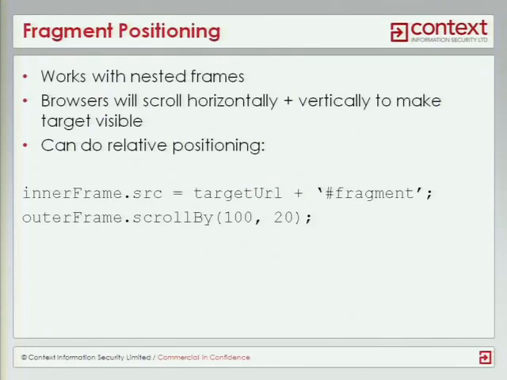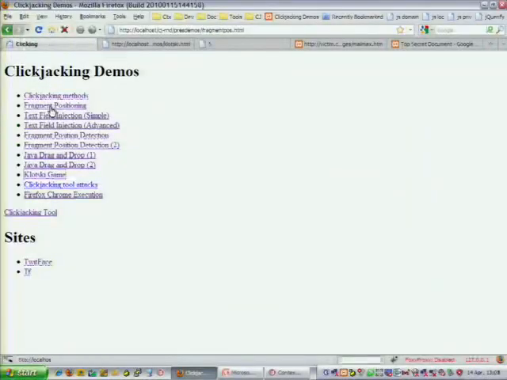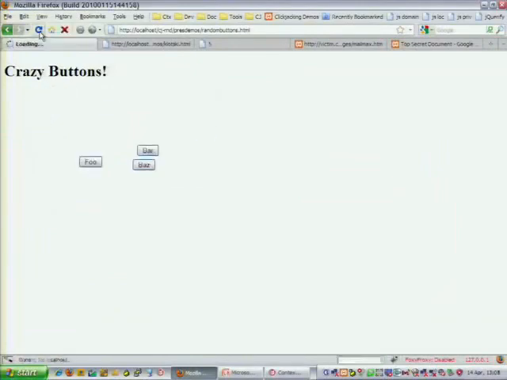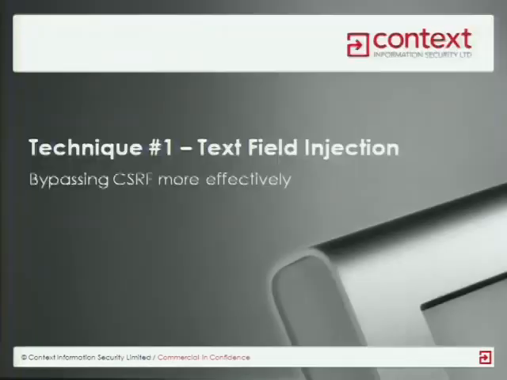Although we're just used to seeing a browser scroll vertically to make a particular element visible, if we do this in a very small iframe, then the browser will scroll both horizontally and vertically to make the target visible. I'll just quickly show you how that works. So this is a page with some randomly moving buttons, and using normal positioning methods, we wouldn't know the pixel positions of any of these elements. But if we include the ID of each of these elements in the URL, then the iframe will scroll to the correct one, like so. Okay.